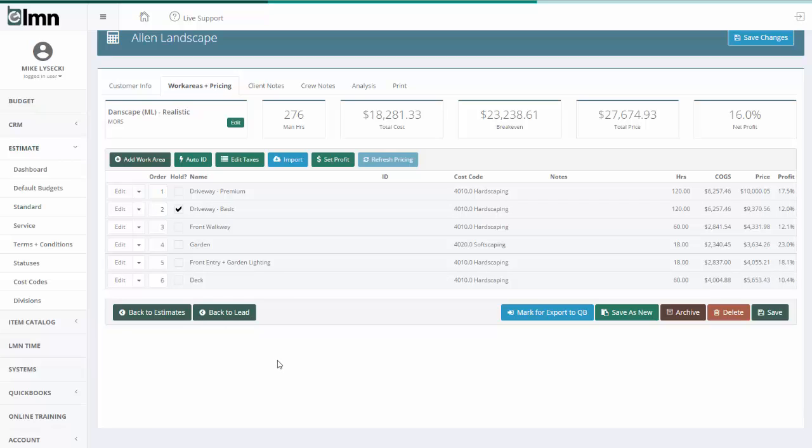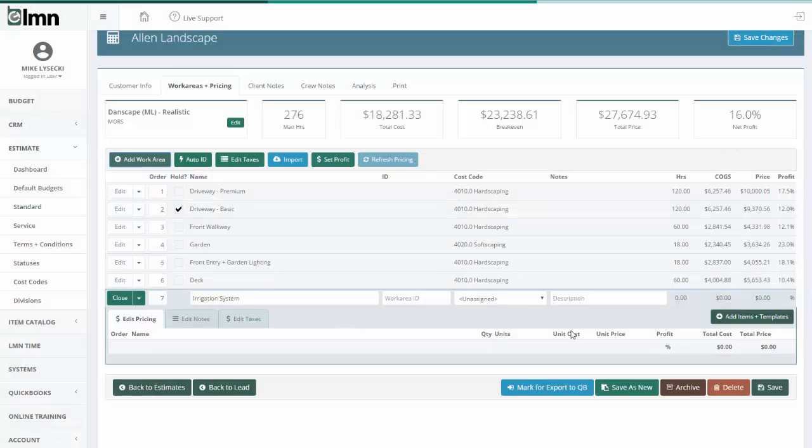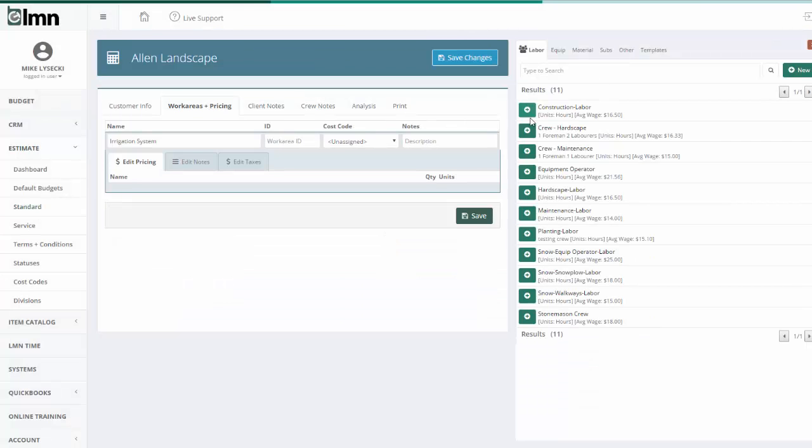So let's say I wanted to estimate an irrigation system for this client, but they don't even know whether they're going to go ahead. So instead of picking all the fixtures and heads and all the details of an irrigation system, once again, I'm going to add an irrigation system. Now, I'm going to still break it down roughly by labor and a truck.